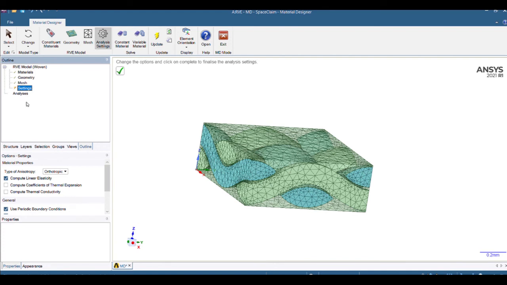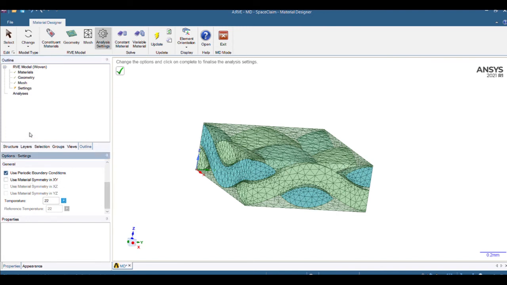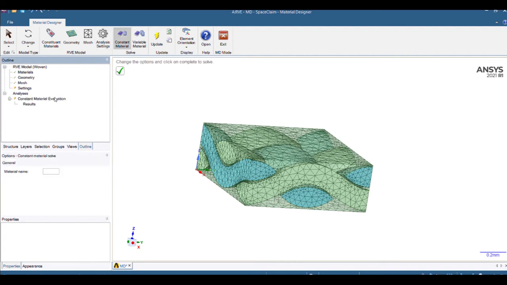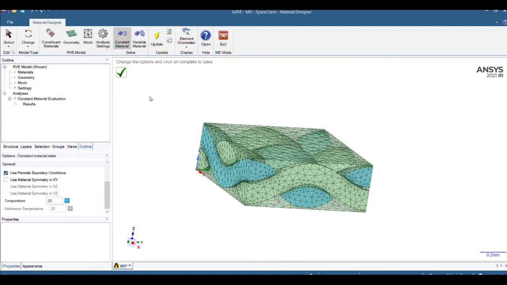In the settings, I want the orthotropic properties, that is, compute the linear elasticity, and use the periodic boundary conditions. Yes, they have to use the periodic boundary conditions in the analysis. I am choosing constant material and I am saying solve it.